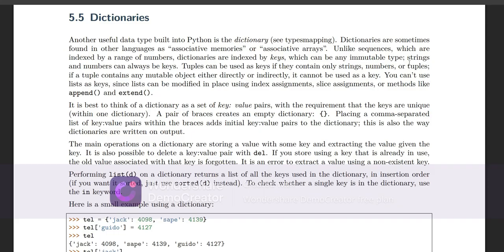It is best to think of a dictionary as a set of key-value pairs with the requirement that the keys are unique. A pair of braces creates an empty dictionary. Placing a comma-separated list of key-value pairs within the braces adds initial key-value pairs to the dictionary. This is also the way dictionaries are written on output.